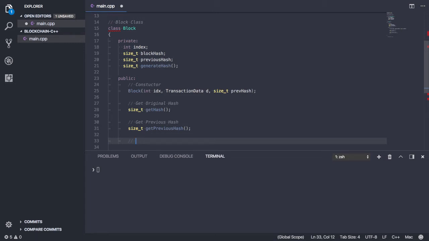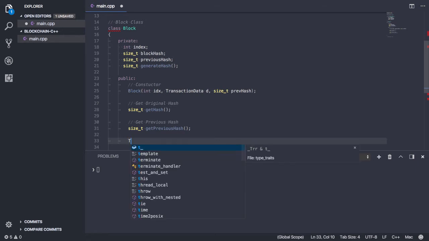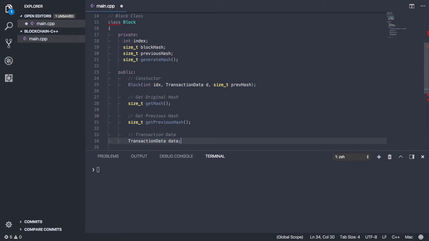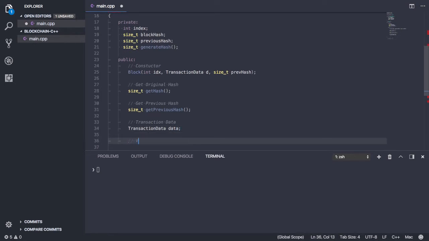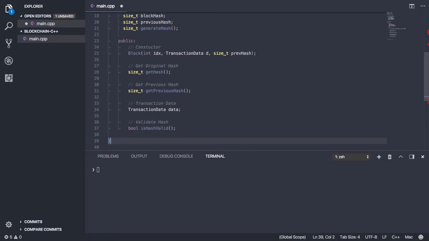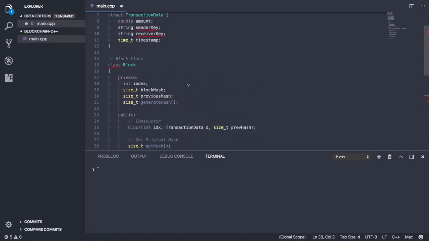And this is going to be the transaction data member. We'll just add a comment here, because we're going to do something a little different to this later on. And then we need a way to validate the hash. So we're going to have a function that returns a Boolean called isHashValid. And that sets up what we need for this class.